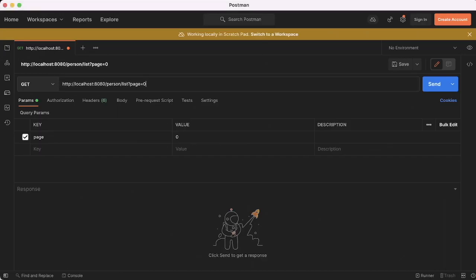Next, we will use Postman to test our application. And for this method we will choose GET, and this localhost 8080 is the base URL, and this person matches the request mapping string, and this list matches the get mapping string. So this page is a request param, and its number is the page number.